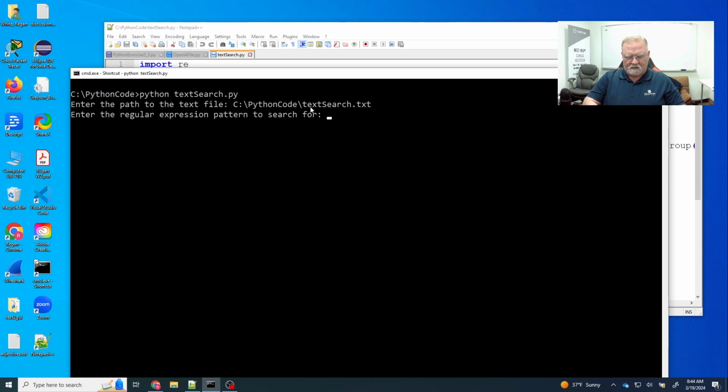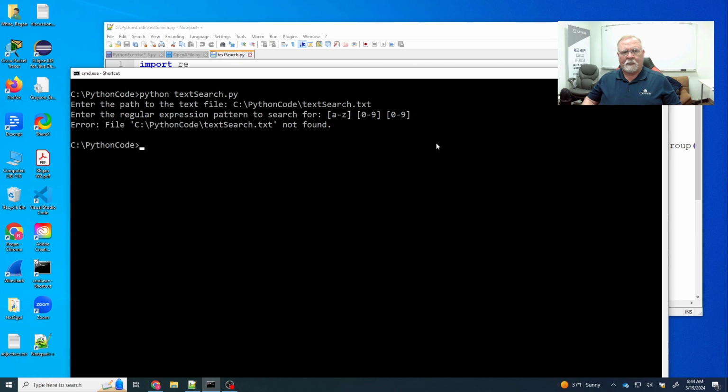And now it wants the expression. So what I've done, I've hidden a pattern in there. So we're going to have a letter followed by a number. And it'll be the only number in the deal. And then there's another one. And that'll be the only number in the deal. So there's my pattern. Now I hit enter.